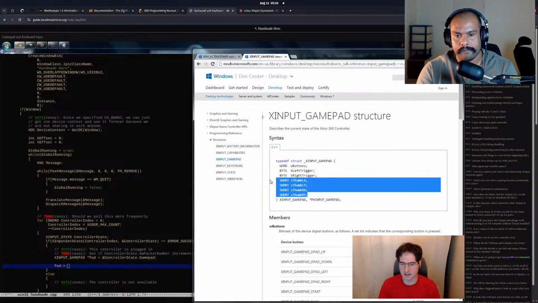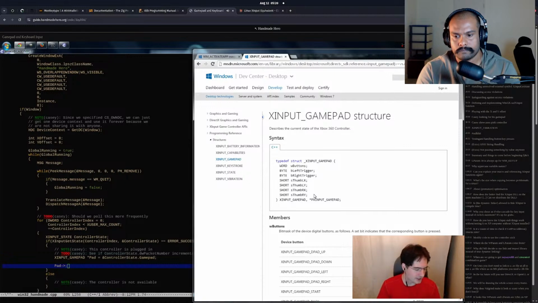And then you've also got two XYs for the two thumbsticks, the left and right thumbstick. So, it's real self-explanatory. There's almost nothing that you really need to learn here. I mean, it should be real self-explanatory.